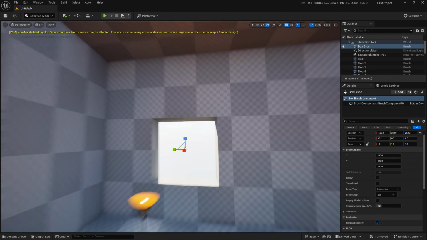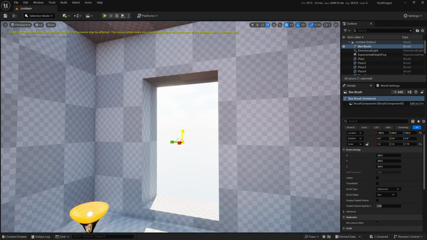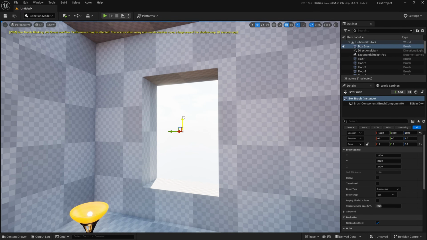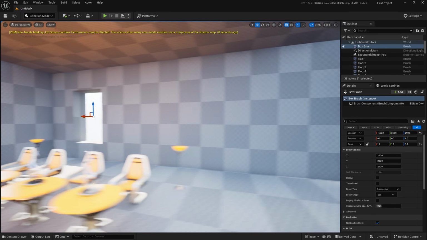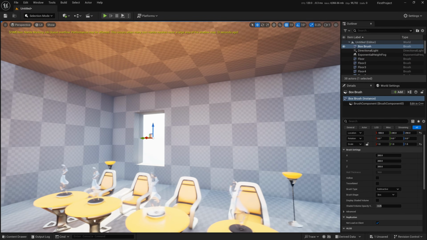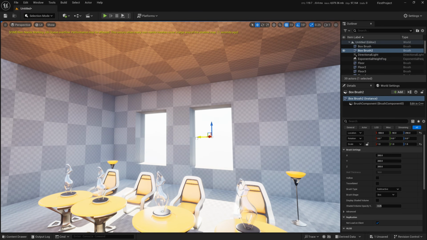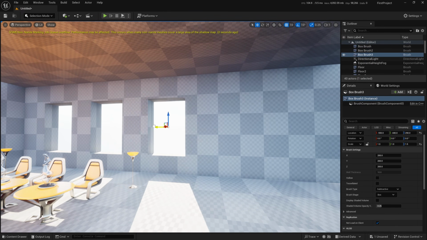And now I want my window a little bit longer. Maybe bring up a little bit. And if you want to add more windows into the office, all we have to do is hold down Alt and drag it to the side.